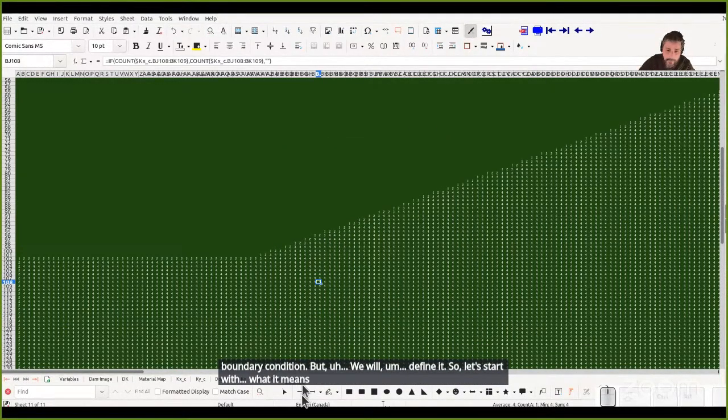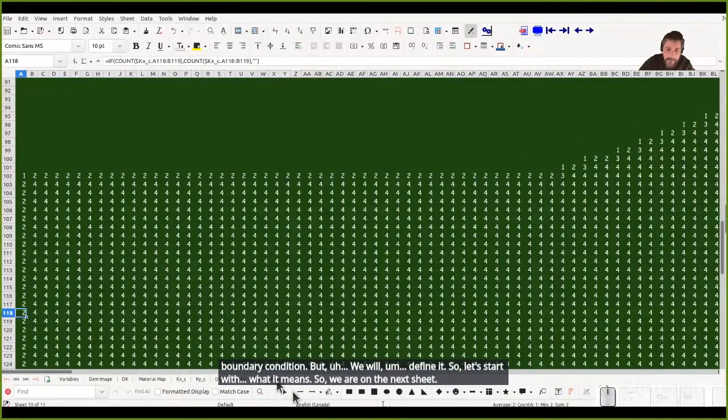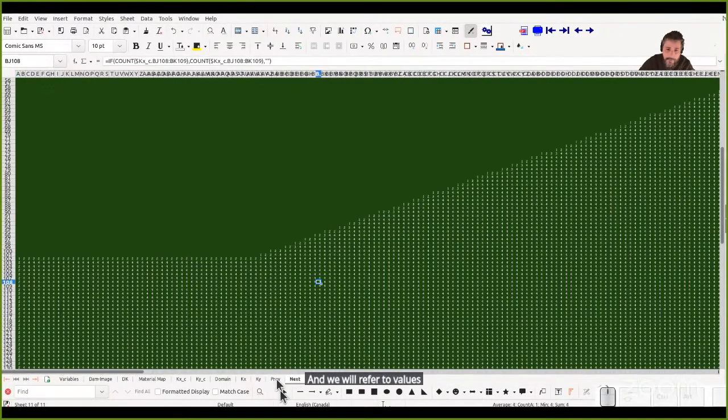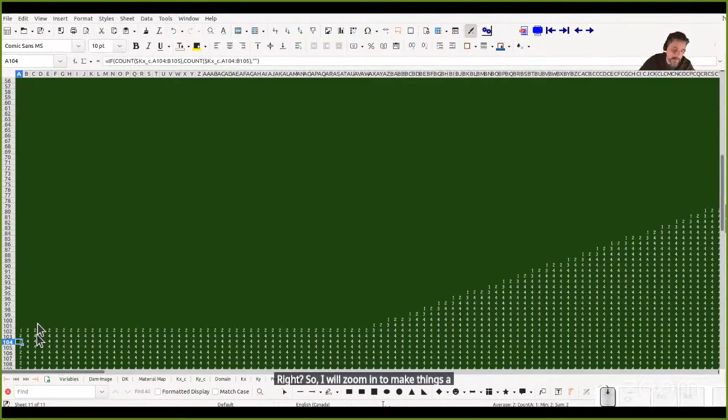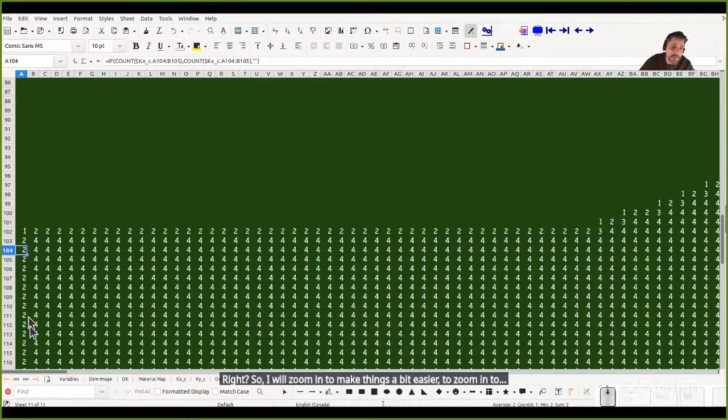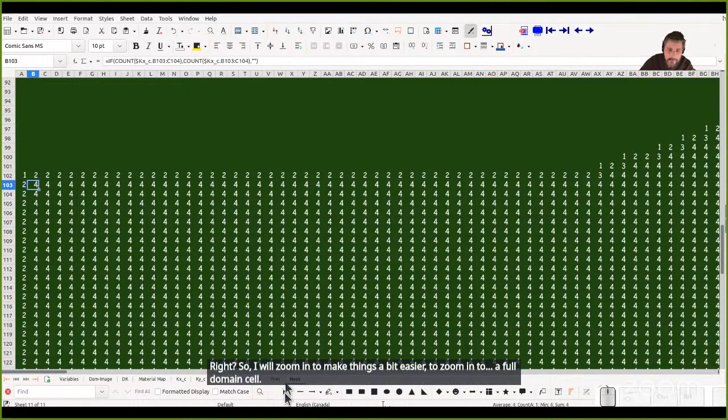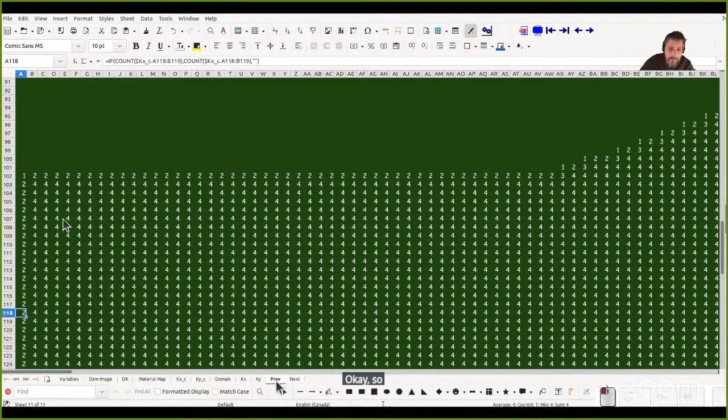So we are on the next sheet, and we will refer to values on the prev sheet, right? So I will zoom in to make things a bit easier to zoom into a full domain cell. Okay, so B103, it keeps things easier for us when we do our definition. Of course, you can always use the row and column format. Is everyone aware of the different ways to write formulas in a spreadsheet? Not all spreadsheets allow for this, but most do. Google Docs does not, for instance.